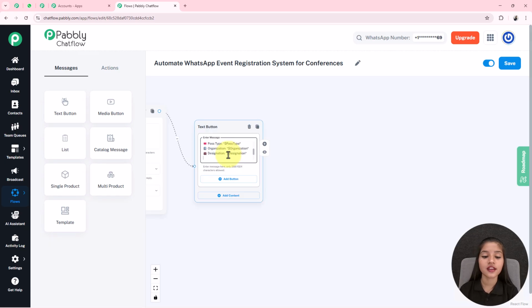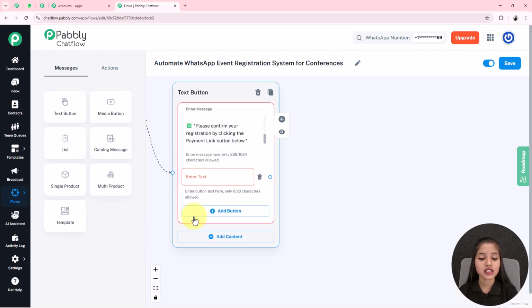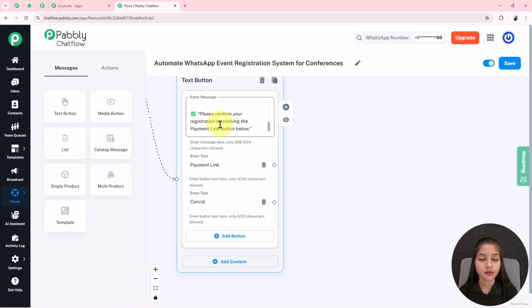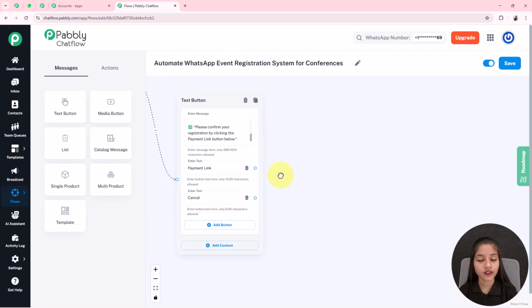Now at the end of this message, I write: please confirm your registration by clicking the payment link button below. For that, I am adding 2 buttons for my user, payment link and cancel. Let's say if my user wants to confirm the registration, then they will click on this payment link button, then my bot will provide them one payment link.